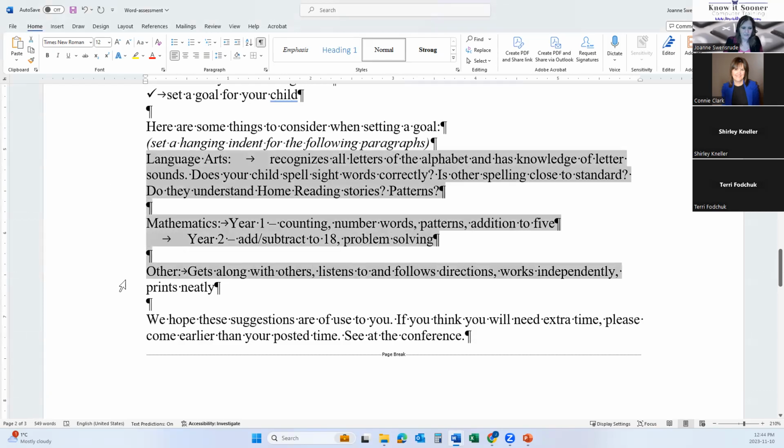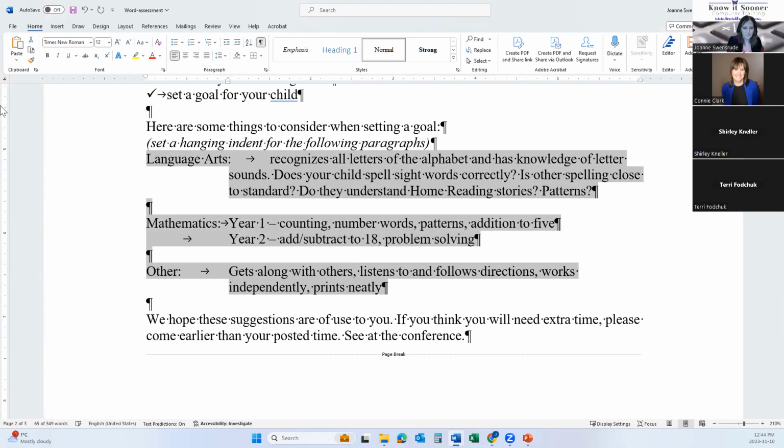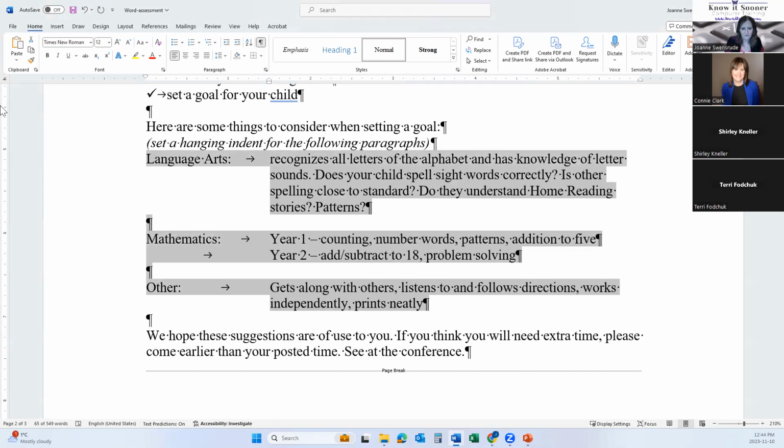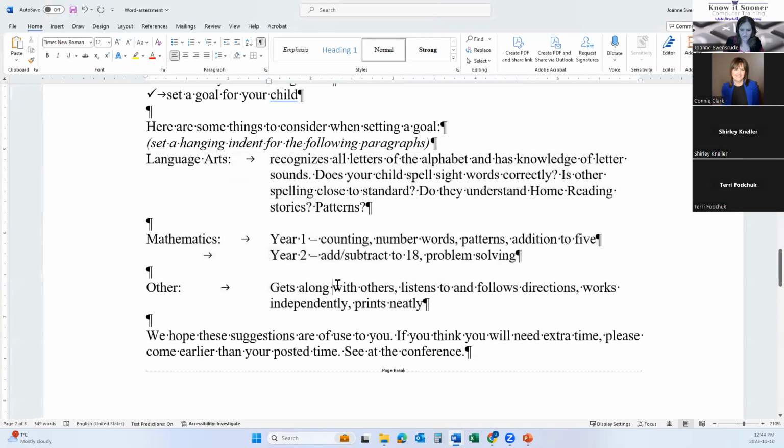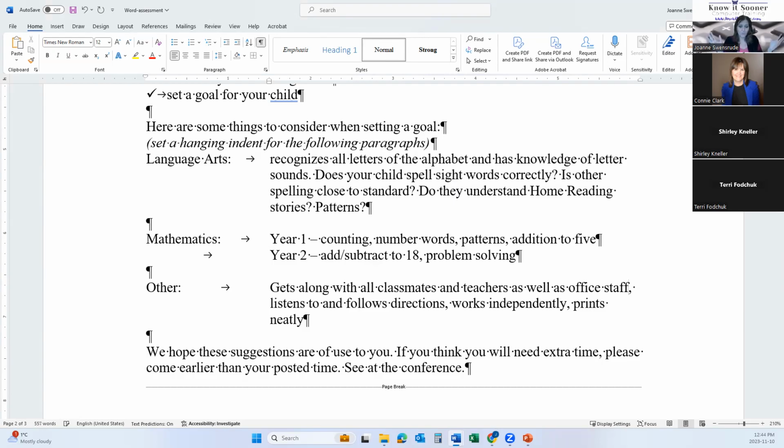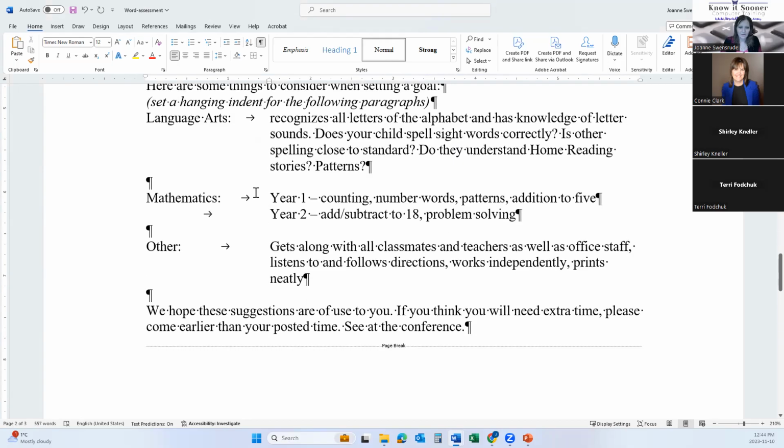So I'll select it all again, and then Control T, Control T, Control T. And if things change, gets along with all classmates, and teachers, as well as office staff. Wow, it's just going and going, right? So that's pretty cool. That's a pretty cool thing.